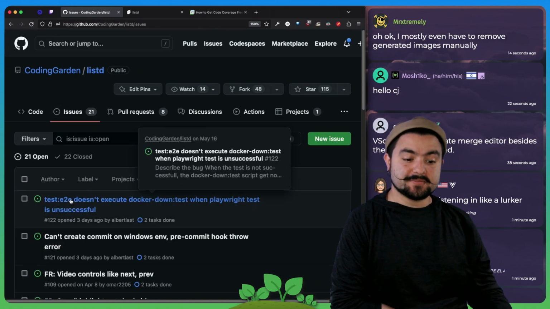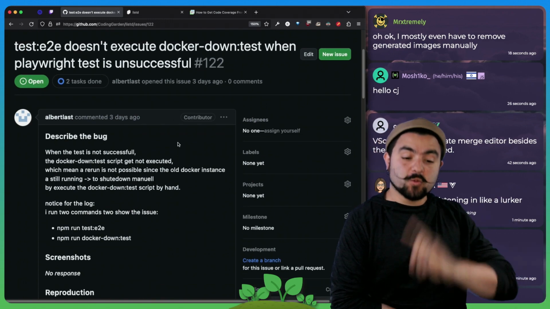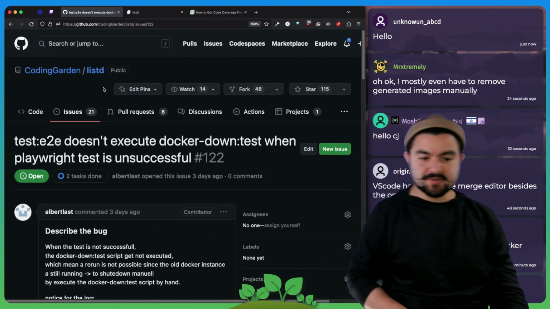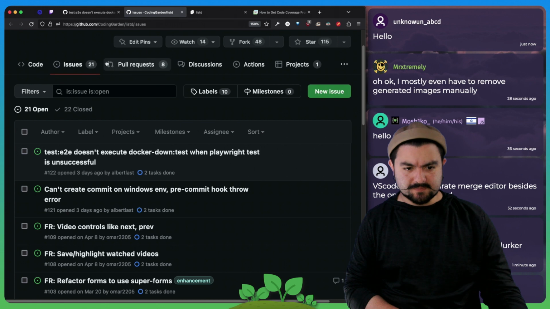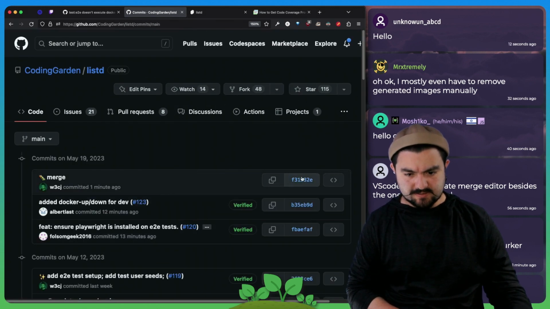Fantastic. That means I should be able to close this one from Albert, because now, no matter what, it runs Docker down. What's up, Unknown? Welcome in. I want to link the commit.